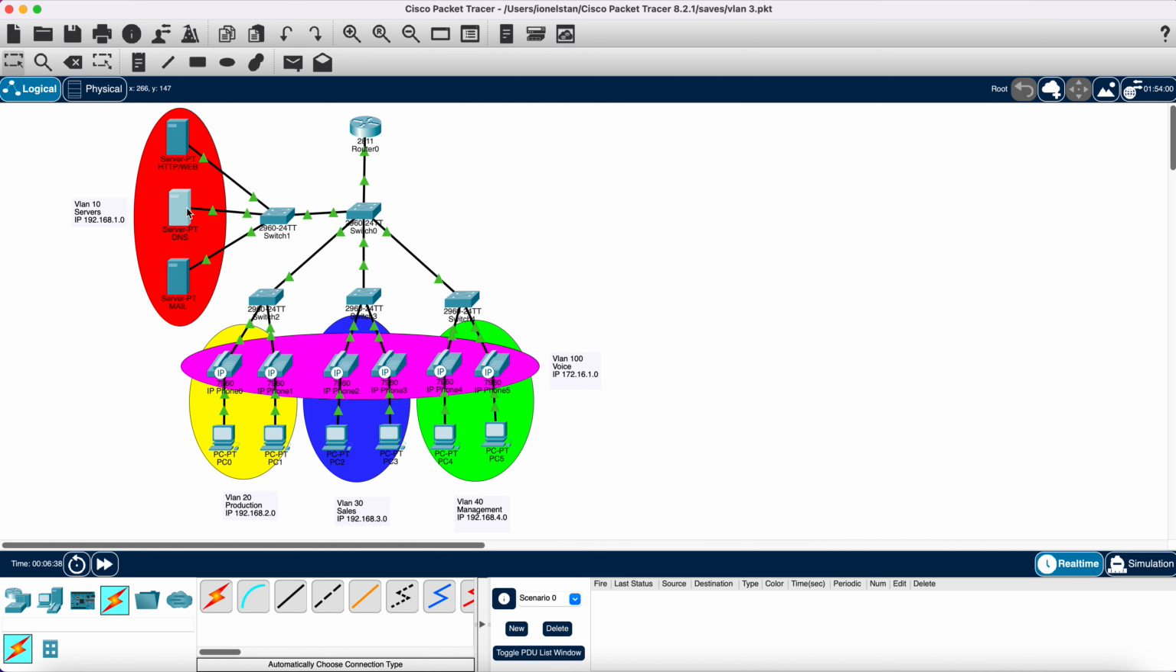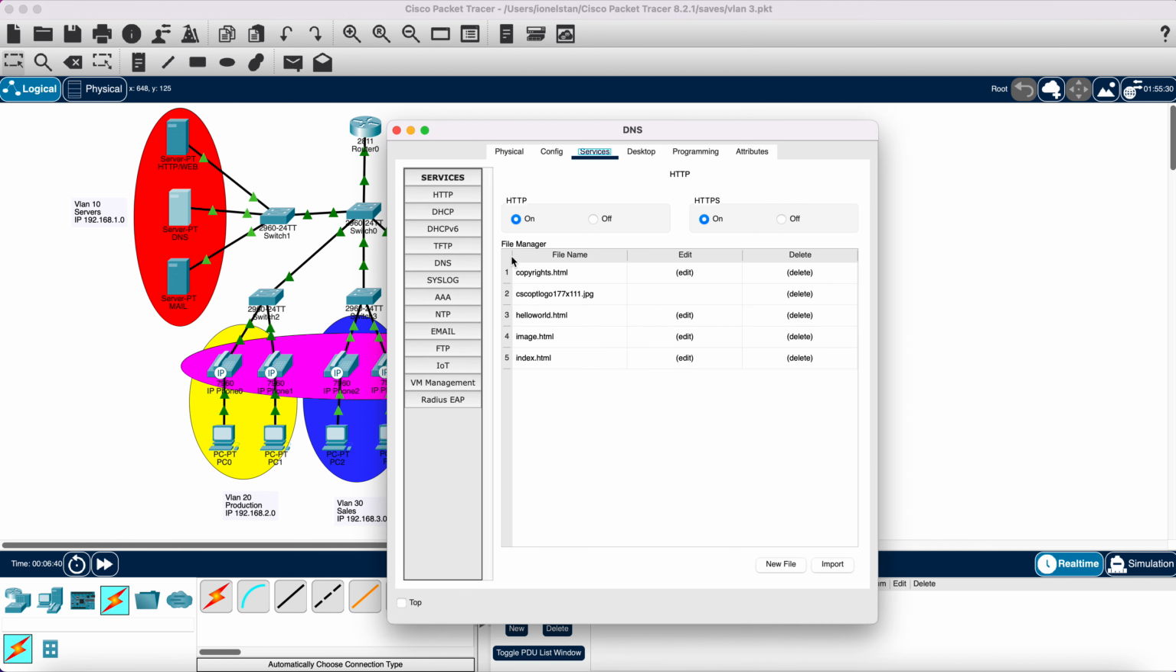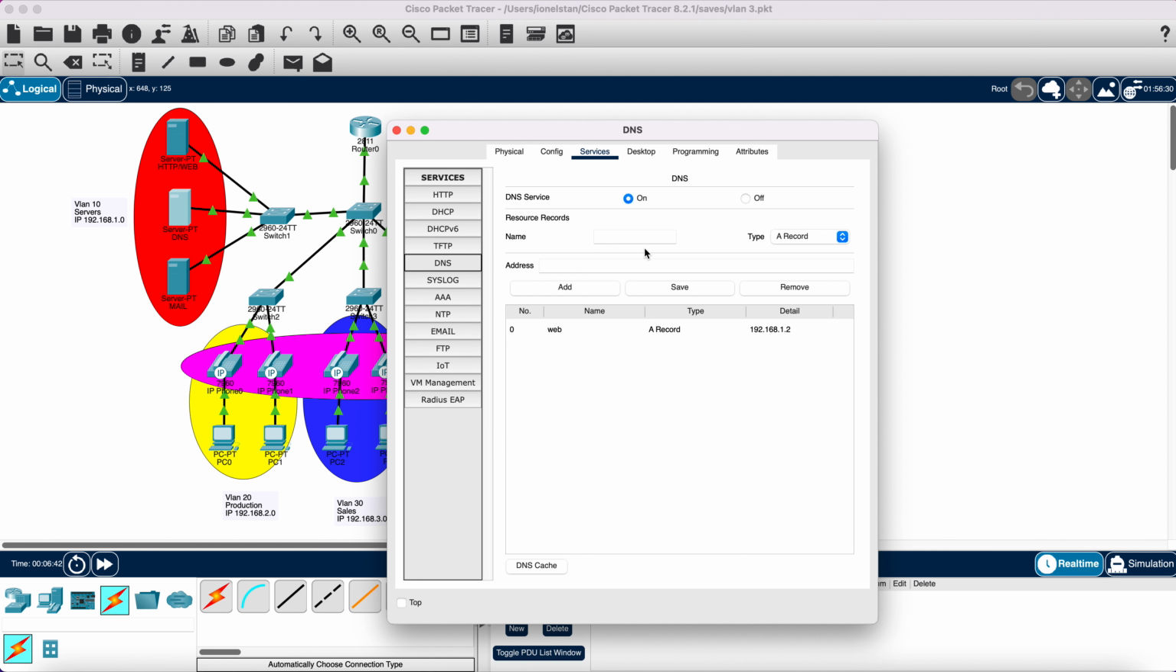And after you have to go on DNS server, services, DNS, and create a domain name. So the name is Gmail, or you can say just mail, and that's it, mail. And the address from the mail server is 192.168.1.4. And we press add, okay, and save. Make sure the save is on.